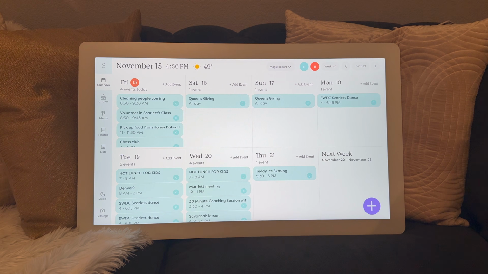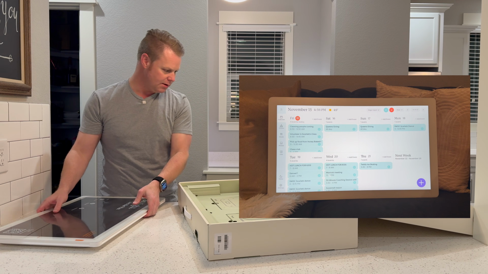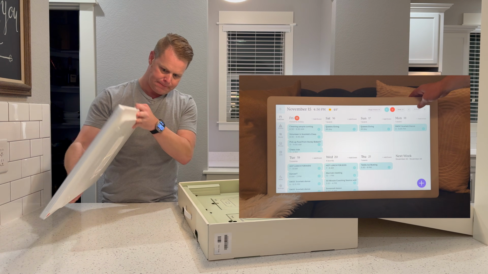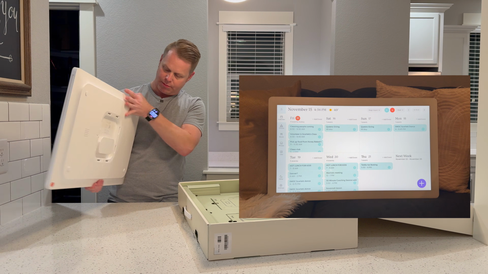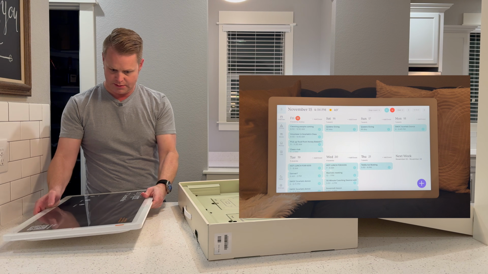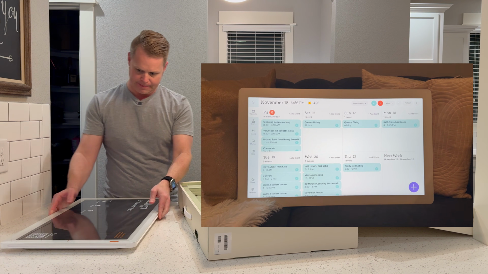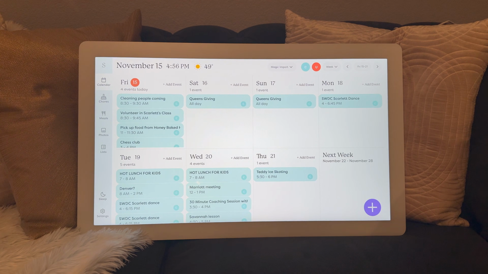Okay, I finally got this set up in a different spot because there's no stand actually to the back of this. You have to mount it to the wall, which is totally fine if you know that going into it. So I actually have it on a couch here to show you exactly how this works. So here is the default view.